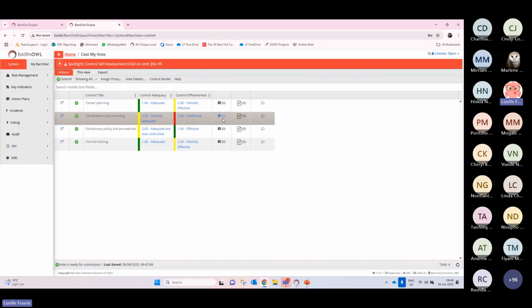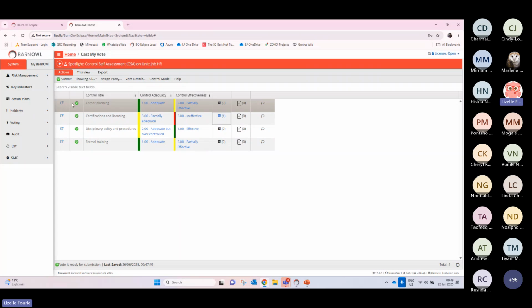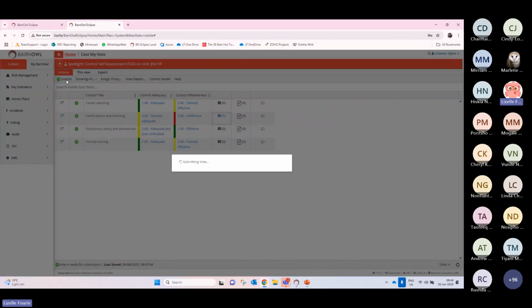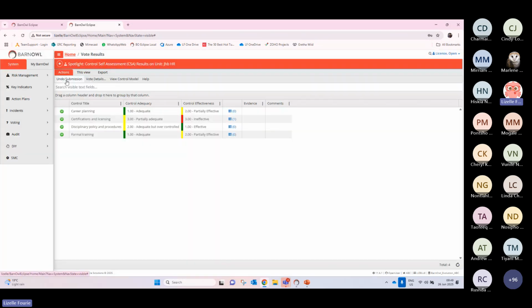Okay. Once I am done and I've completed all my controls, I can again click on the submit button, which again will give me a little bit of a summary of what I've said. And then if I see a mistake I've made, I can click on undo submission.